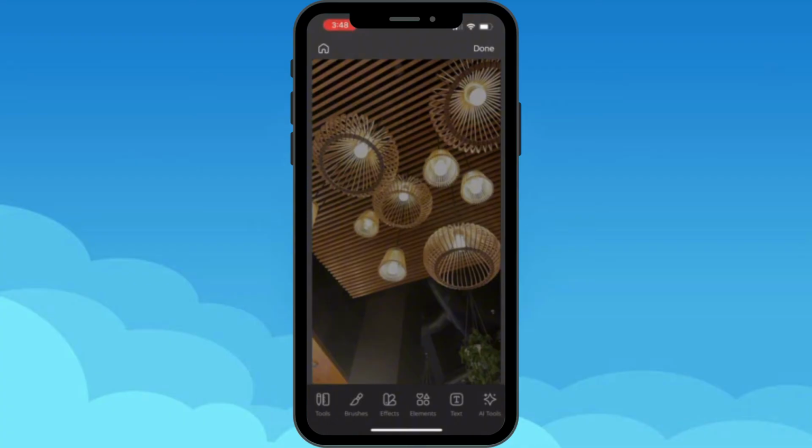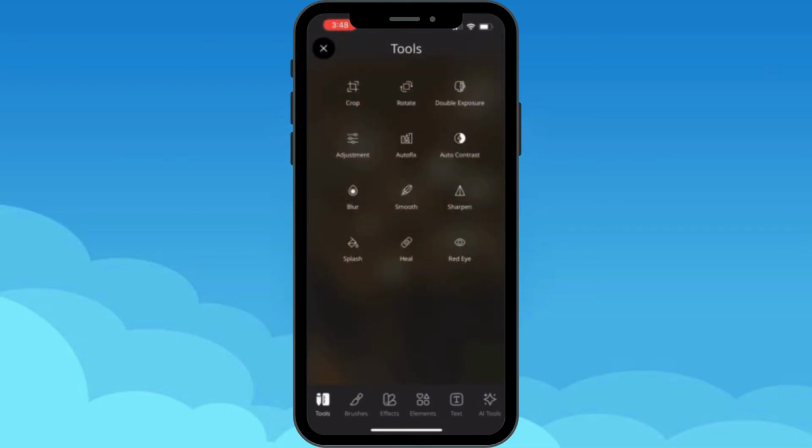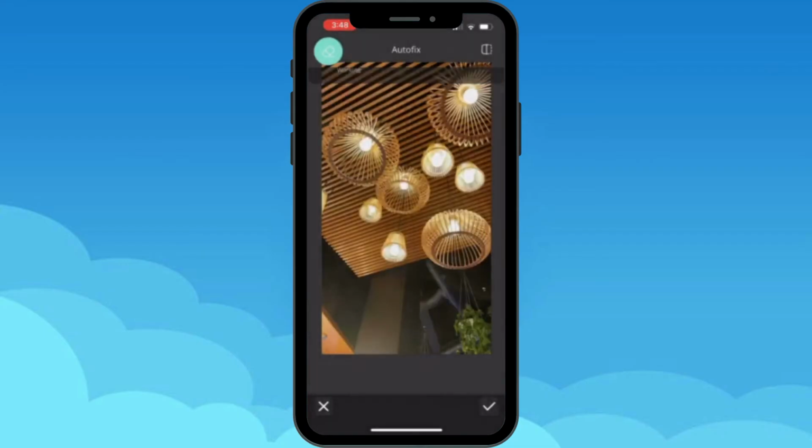All you have to do is go to the left bottom corner. There's an option called tools. Here you can see the autofix option, right beside adjustment. Let's tap on that autofix option.